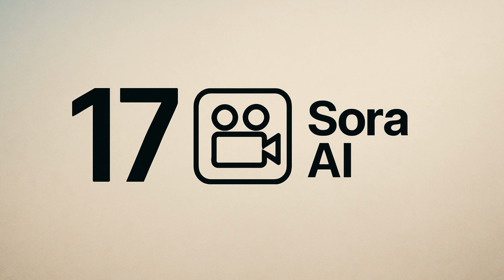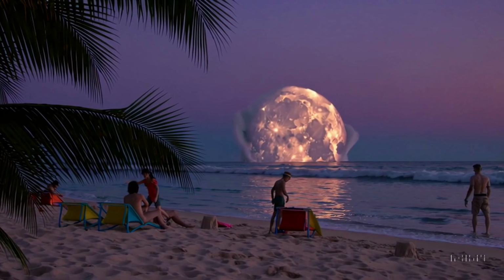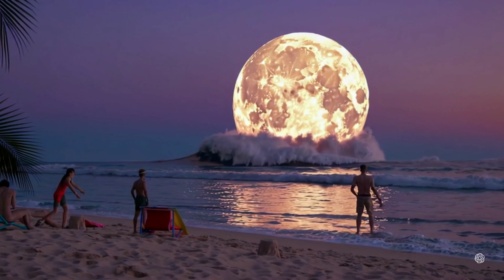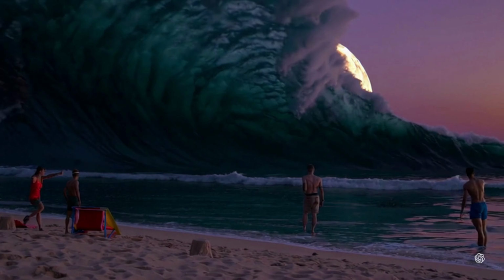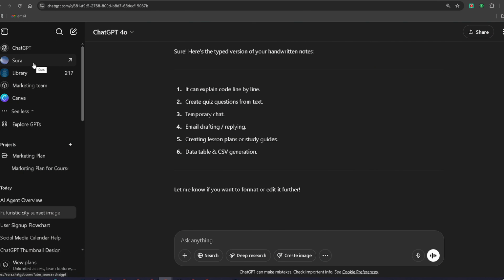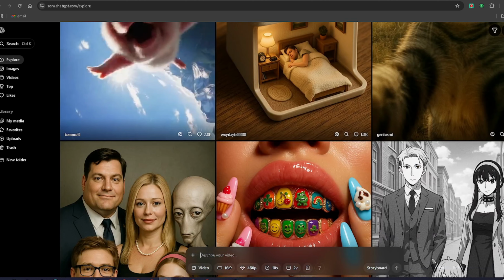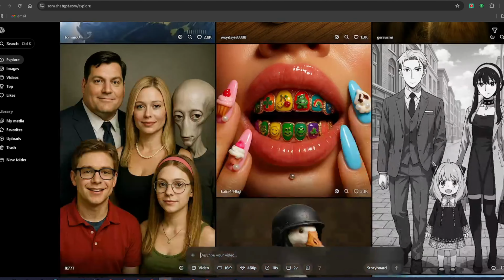Sora AI. In ChatGPT 4.0, there's something called Sora AI, and it's seriously powerful. It allows you to create realistic images and videos just by typing what you want. To access it, simply click the Sora AI icon on the sidebar, and boom, you're inside. Everything you see there has been generated using this tool, and you can do the same. Just type a prompt like a futuristic city at night with flying cars, and watch it create a stunning, realistic video or image. It's really like turning your imagination into visuals in seconds.